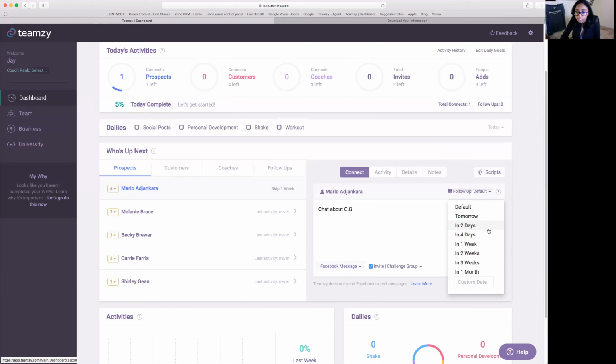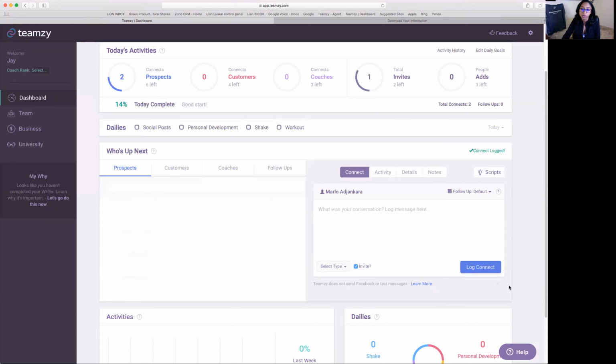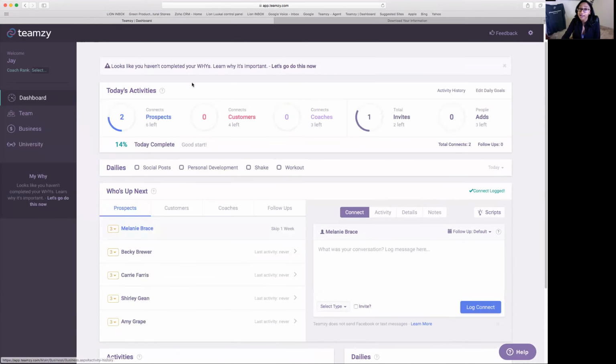So let's say I want to connect with Marlo tomorrow. I would go ahead and select tomorrow and hit log connect. This automatically sends that same message to the dashboard that I have completed yet another prospect connection.